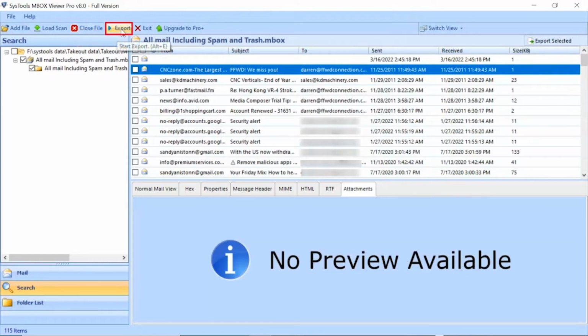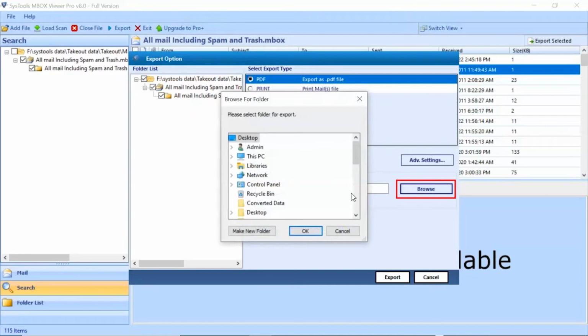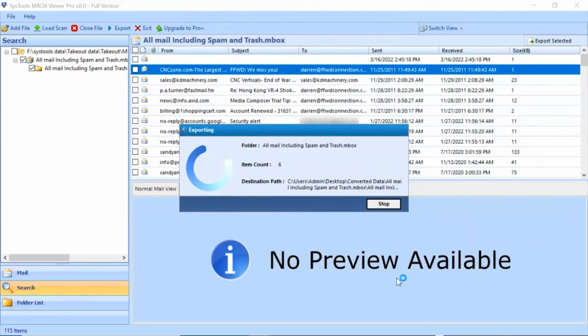Click on the export button. Mark the required folder for migration and unmark the rest of the folders. Let's select the export option. We are selecting the PDF saving option from the list. Click on the Browse button to change the destination path of the converted files. Click on the Export button to start the process of conversion.